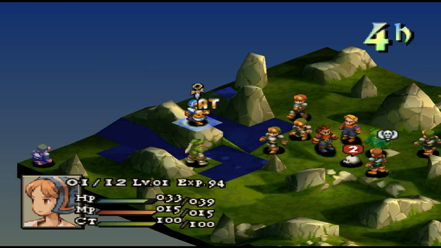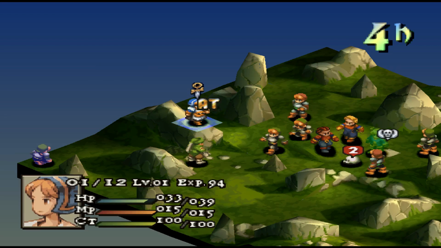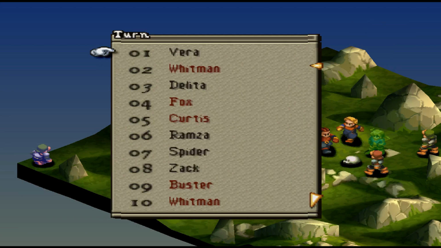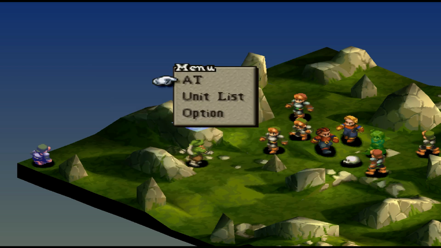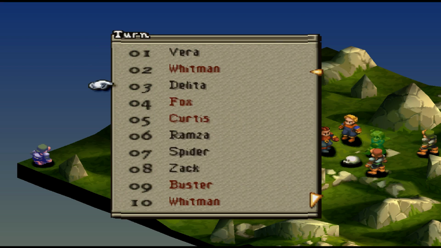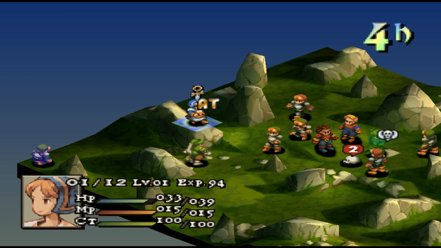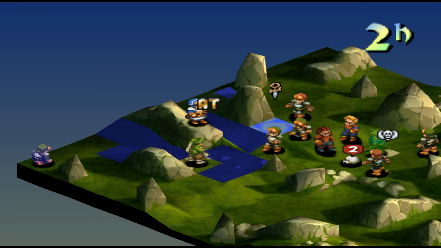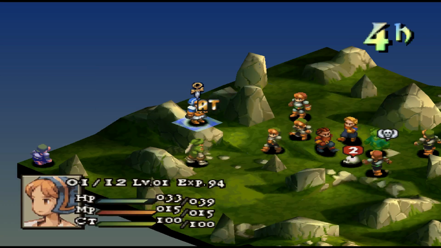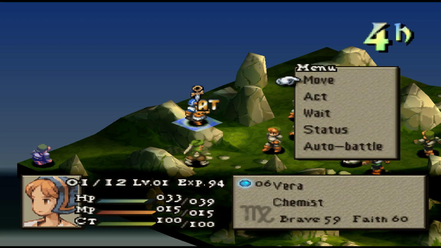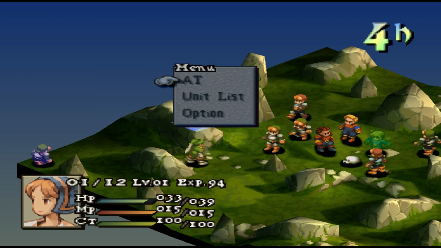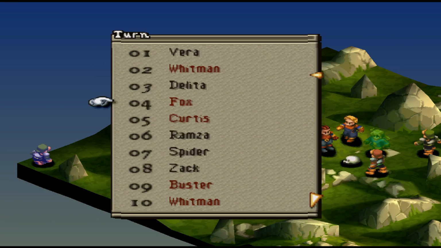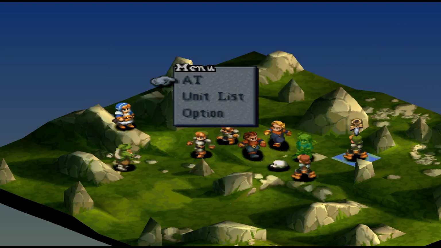Delita needs a potion. Let's see what the attack turn's like. Whitman's next. So Whitman I know is the thief. And then Delita's turn. So, oops. So who's after Delita then? We have Fox and Curtis. Fox is there and Curtis is there.